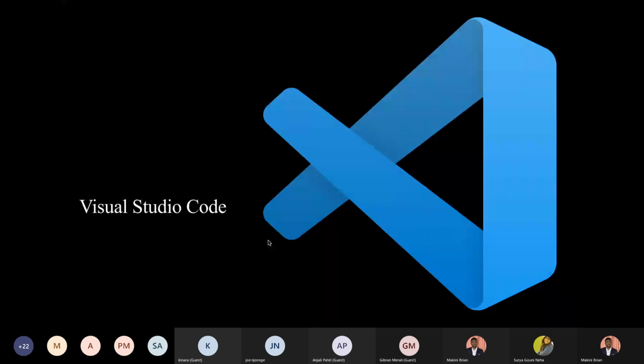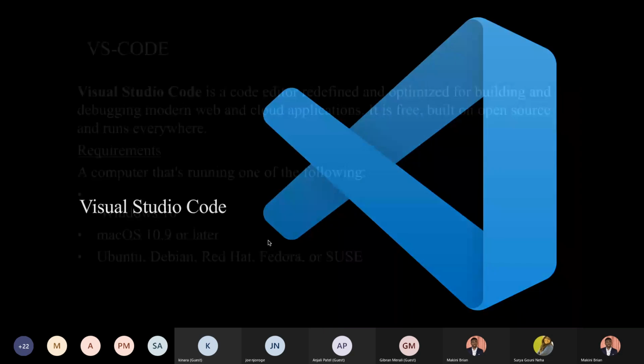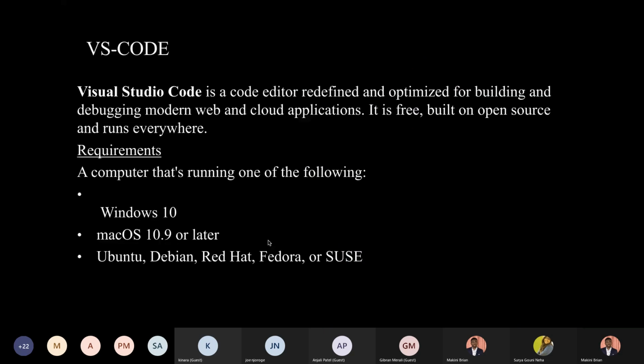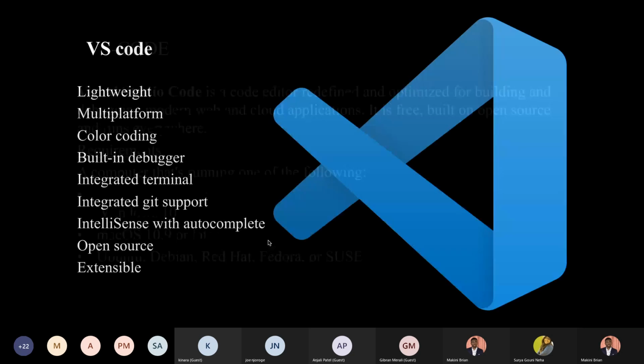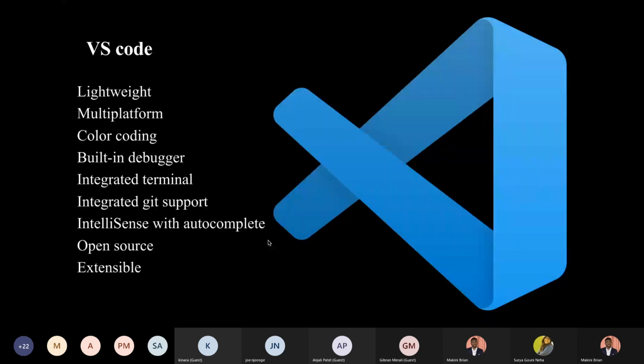Okay. Now we know what Visual Studio Code is. We've said it's a Microsoft product and it's a lightweight code editor, optimized for building and debugging modern web applications. So we are going to see many of the benefits of Visual Studio Code. It's lightweight, multi-platform, color coding, built-in debugger, integrated terminal, integrated Git support, IntelliSense with autocomplete, open source, extensible. We are going to see each of these benefits as time goes.